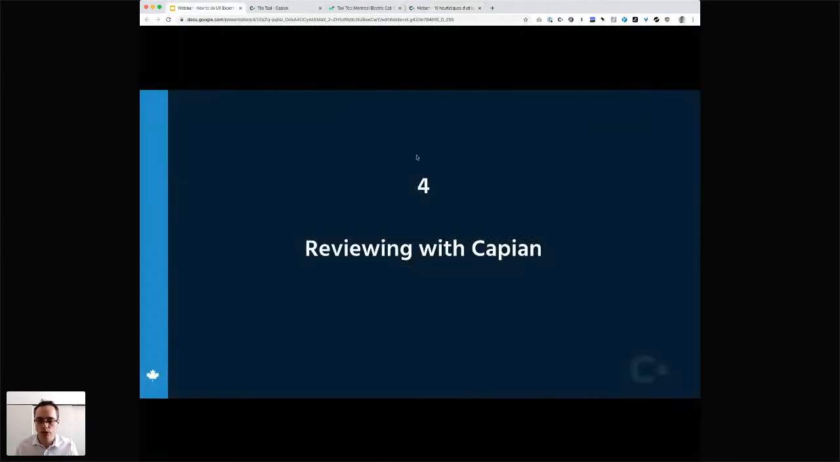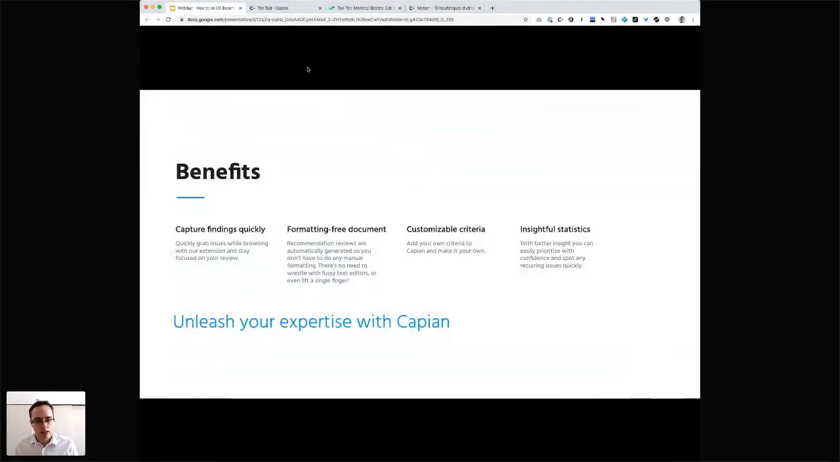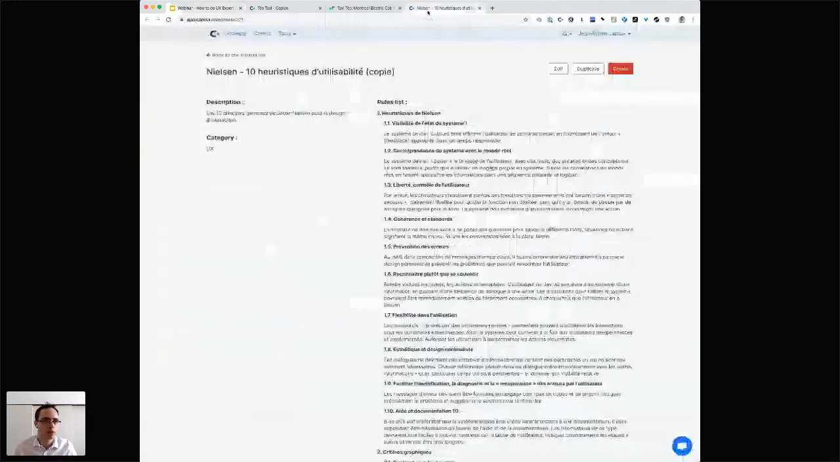So let me go back to the PowerPoint. I've shown you the heart of Capian, which is the capturing, the automatic report generation, and the sharing. These are really the three parts where Capian shines and helps you focus on your expertise and gain time, and also gain time when you share it with your colleagues or customers. It allows you to capture findings quickly. You don't have any formatting to do. It's already formatted. The criteria are customizable, and there's also statistics, which I didn't show you.